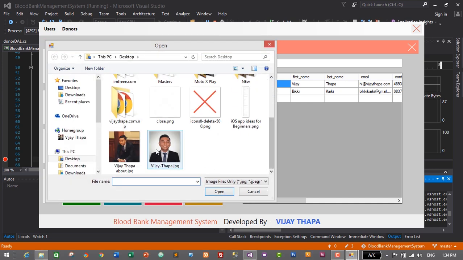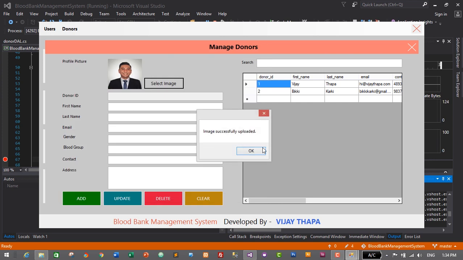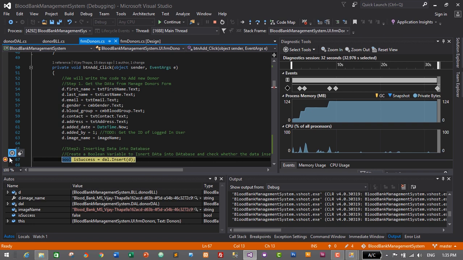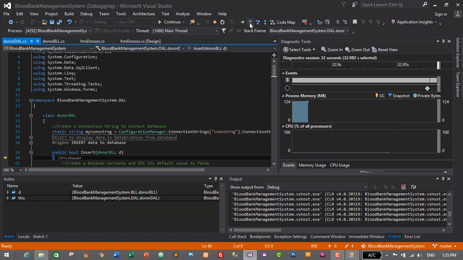I will select image, open. Image uploaded successfully, and I'll add Vijay, Thapa, email hi@thapa.com, and gender will be male, blood group will be O positive, contact will be something, address will be Kathmandu, Nepal. Let's click on add and it will stop our application here, and we need to click on this down arrow to go to the next step.